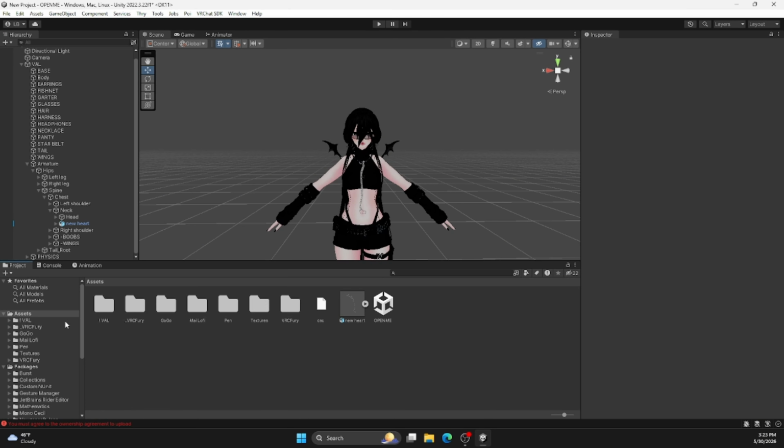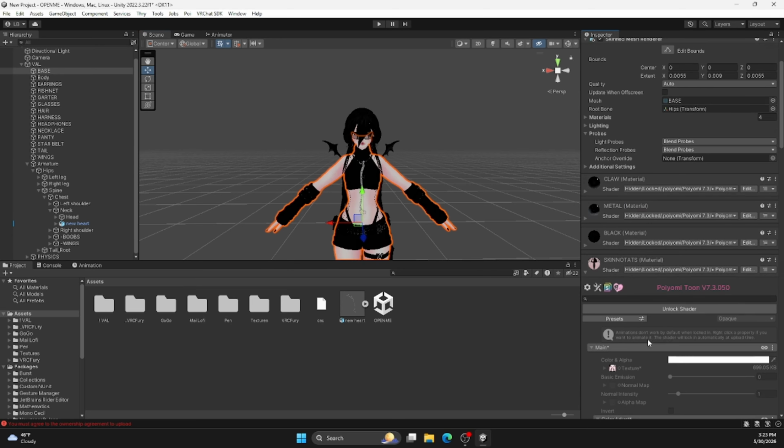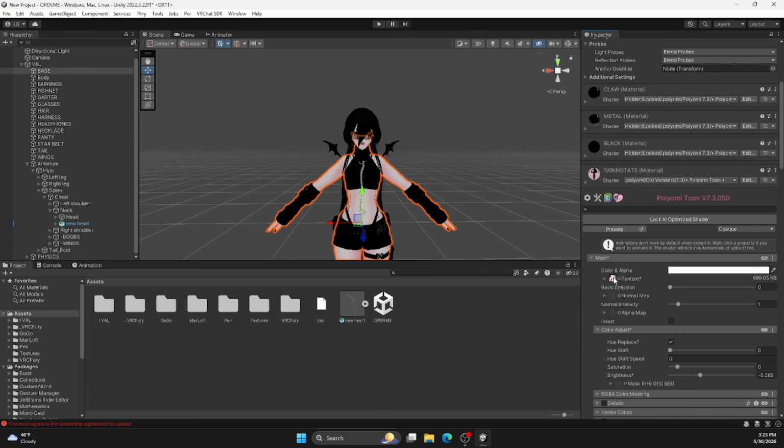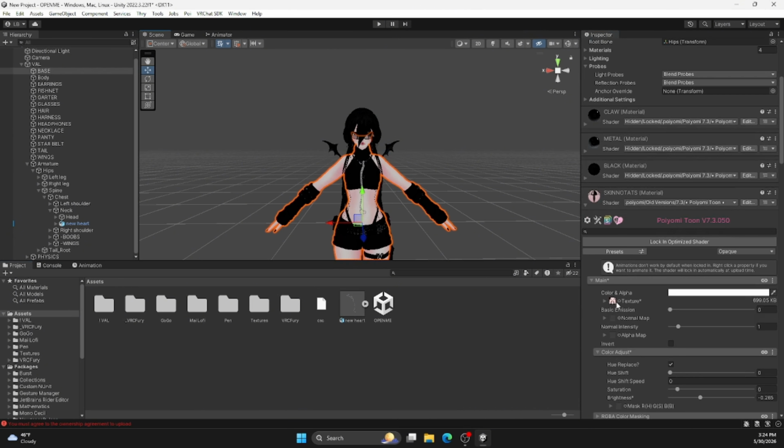Okay, now that those are in there, we're going to go to body. We're gonna find the body, and we're gonna find the body material. So this is the body material. This one's hidden and locked, so we're gonna just do the drop down for this, and we're gonna unlock the shader. So here it has the body, but we don't want this one anymore.